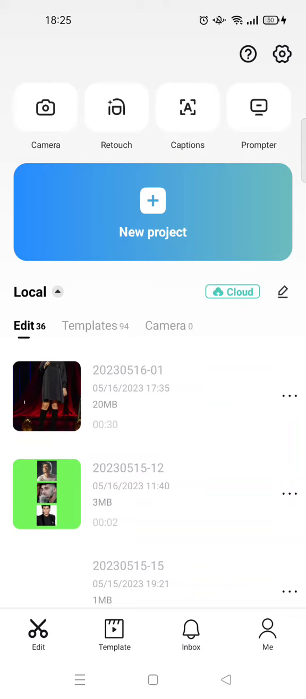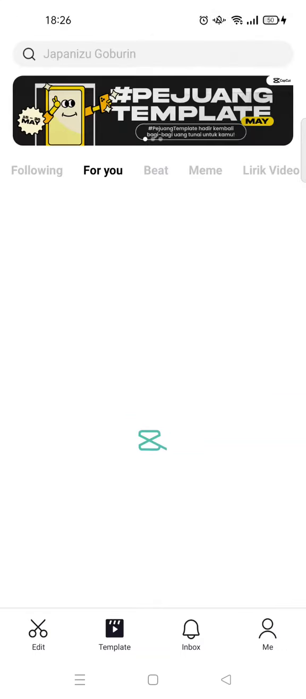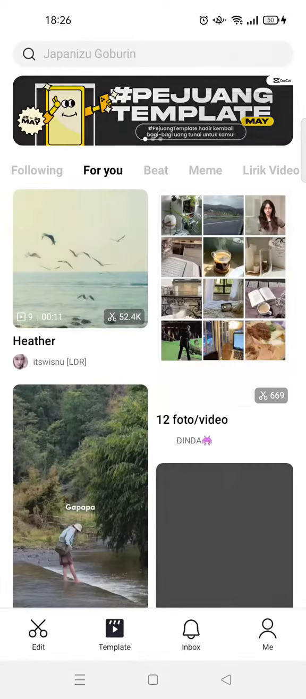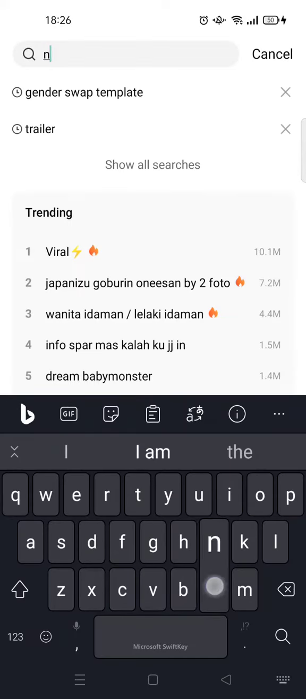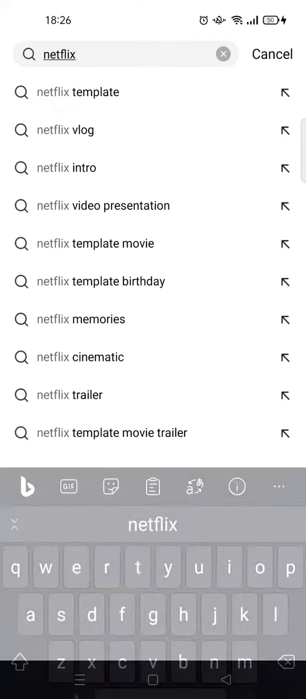So in today's video I'm going to show you how you can use the Netflix intro templates for vlogs on CapCut. To start, you need to find the template first. After you open the CapCut app, just go to the template tab and click on the search column and then just type in the keyword Netflix template.